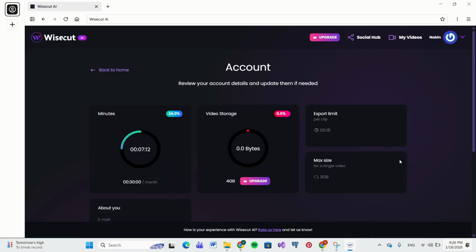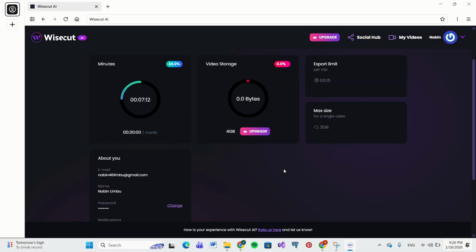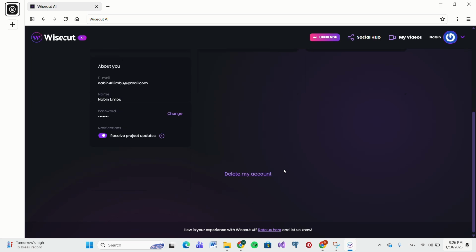This will open your account page showing video storage, export limits, maximum file size, as well as your personal info. You can just scroll down to the bottom middle of the account page where you will see the delete my account option. It is important to know that deleting your account is permanent, so all your projects, edits and saved videos will be lost. Click on delete my account.